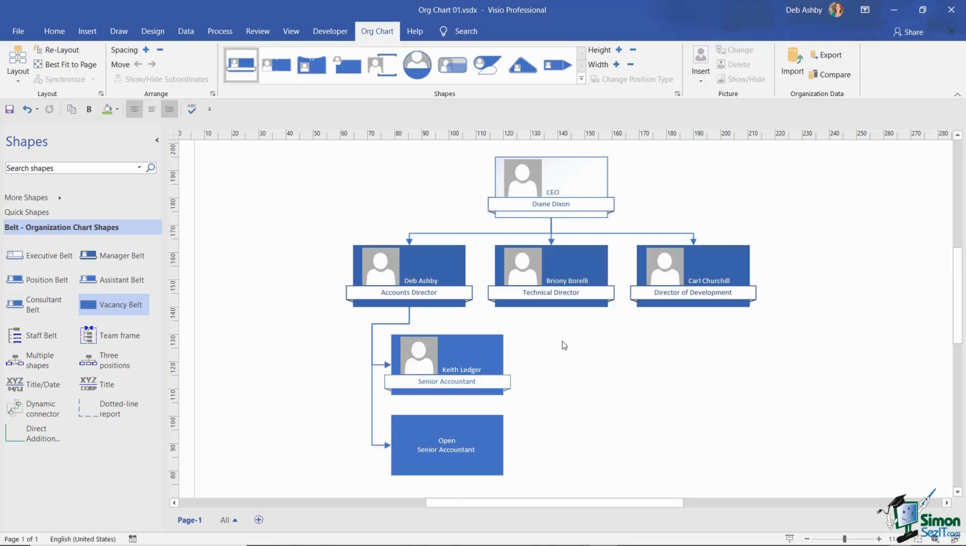And these can be replaced with the actual photos of these different people. I'm going to show you how you can do that a little bit later on, but for the time being, we're just going to leave them as they are. Now, another master that you have here is the assistant belt.